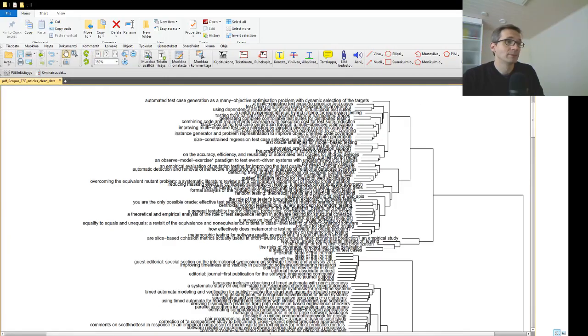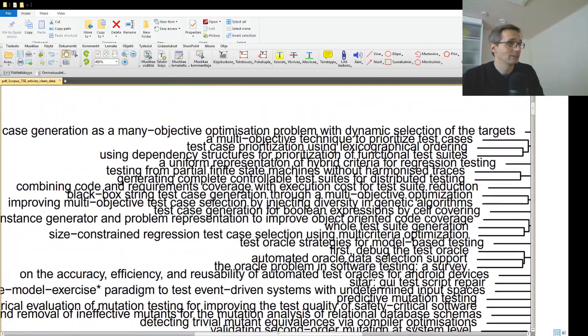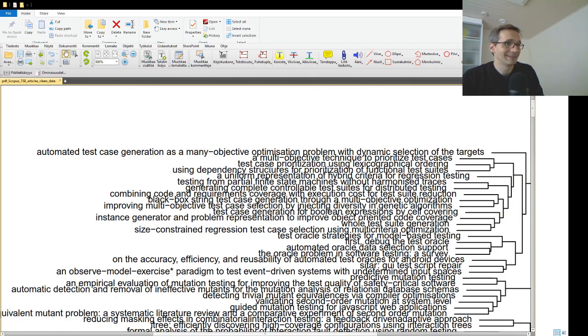And if we jump to the very top, we can see that we have papers that talk about testing. First one is automated test case generation. Then there is a paper about test case prioritization on line 3 again. On line 4, using dependency structures for prioritization of functional test suites. Line 5, regression testing. Testing from partial finite state machines without harmonized traces, and so on. So we can see that the testing papers are clustered on the top part here.